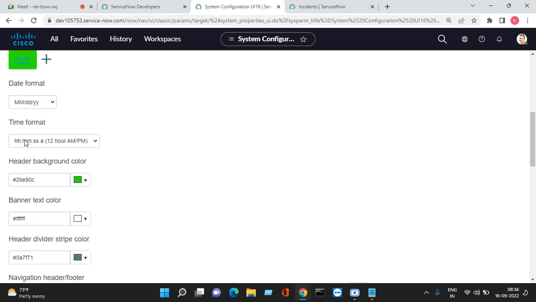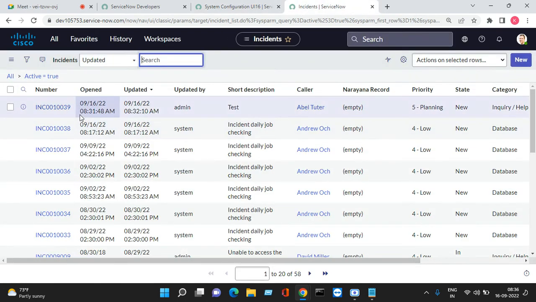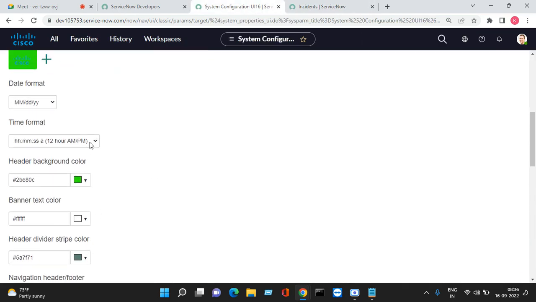the time format. See, right now it was showing hour, minute, seconds, and AM PM. See here, I don't want this one. I want to see 24 hour time: hours, minutes, seconds.